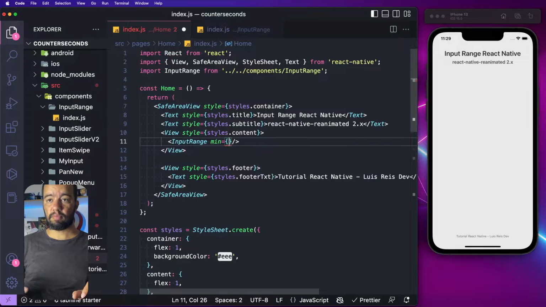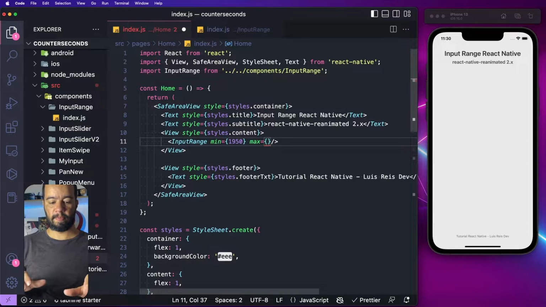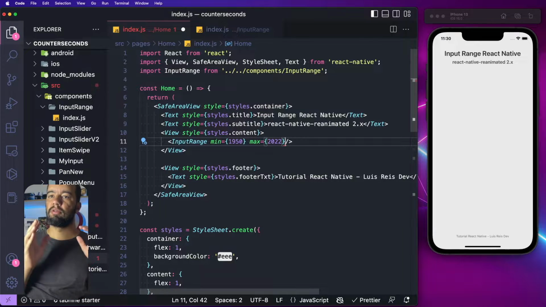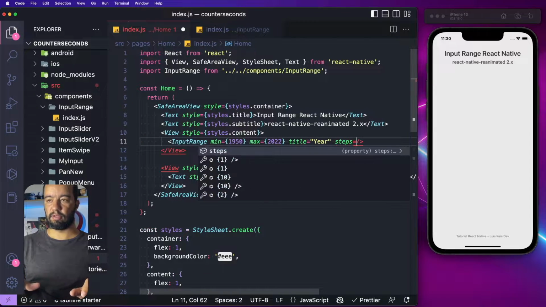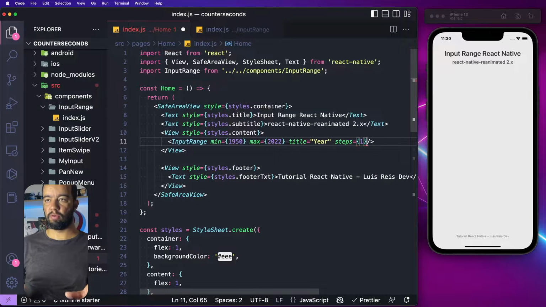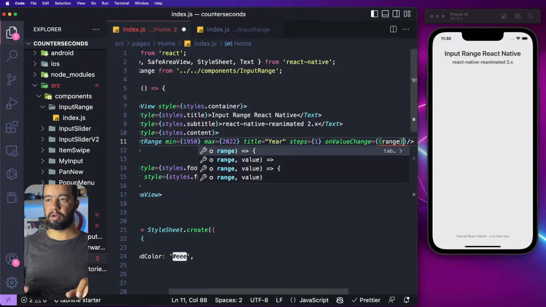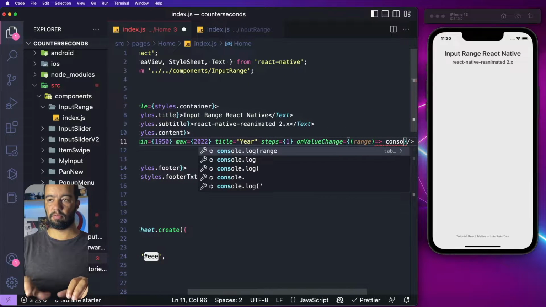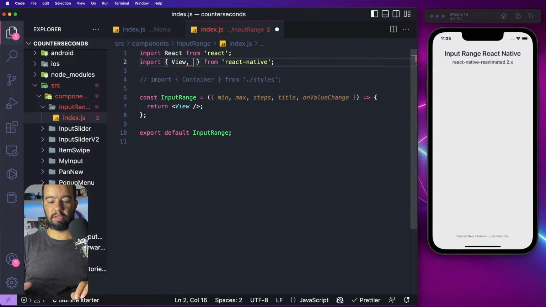Min, let's put 1905, and max will be 2022. So this will be an input range for a year interval. So the title, steps for this case will be 1, and the onValueChange function gets the range and just console.log the range for now. So let's import the StyleSheet.